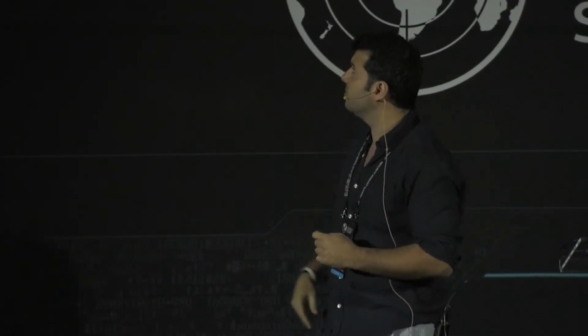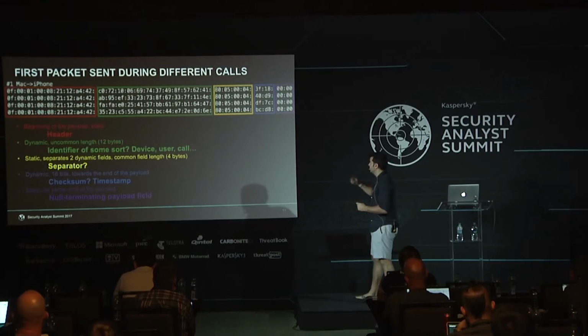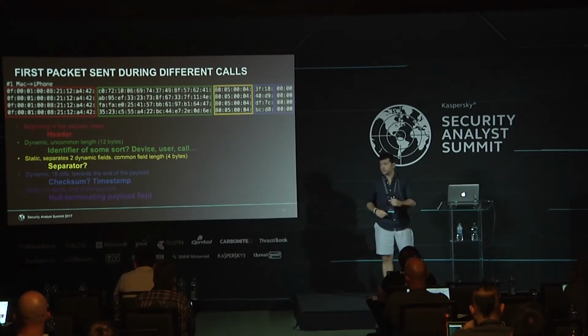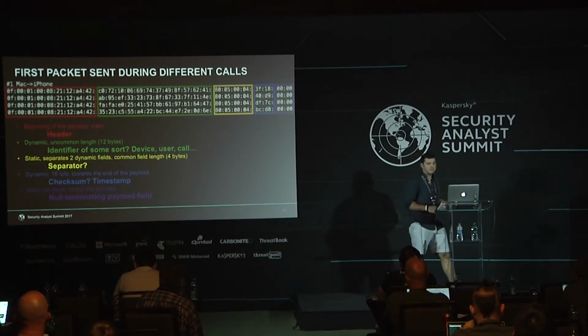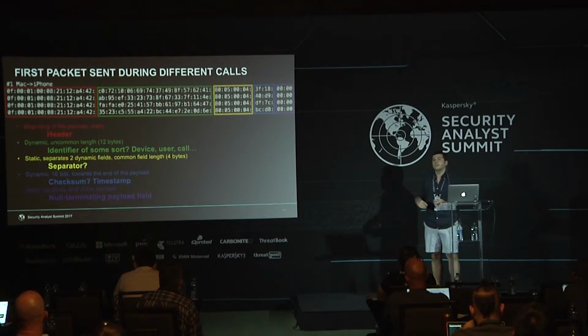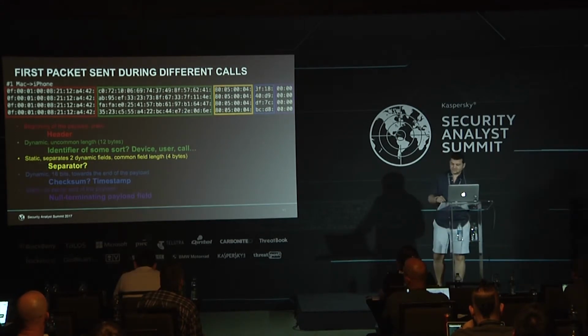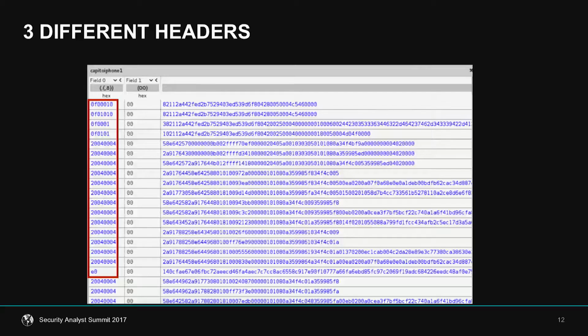We have 16 bits that usually could be a checksum, but from the tests I did, it's actually a timestamp of when every packet is being sent. I blocked the traffic with my firewall, so the MacBook Pro was trying to reach the iPhone but it was not happening. I did some correlations, so that's a timestamp there. And then we have a null terminating payload, like in C strings, which is interesting because we could try to remove that and try buffer overflow attacks and things like that.